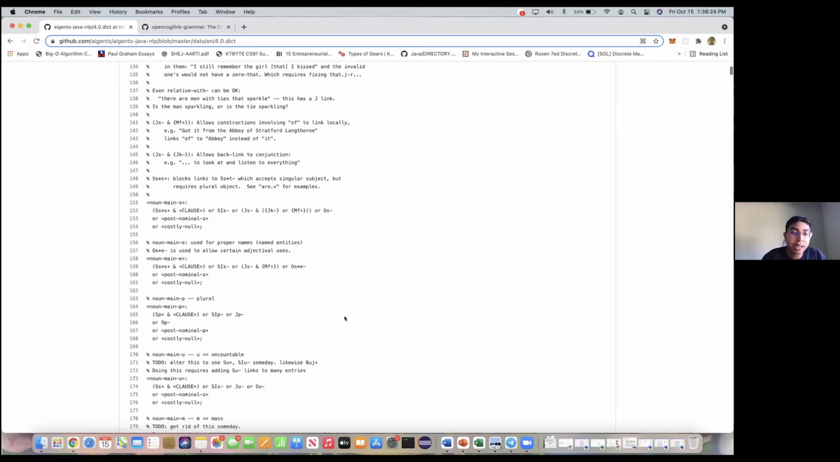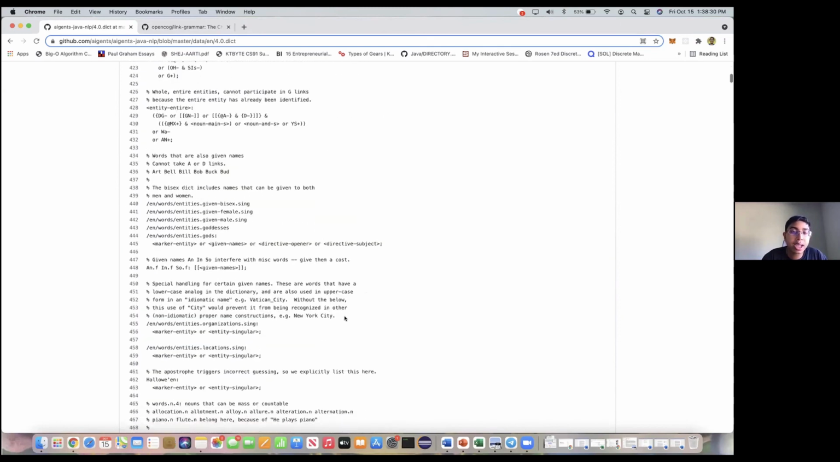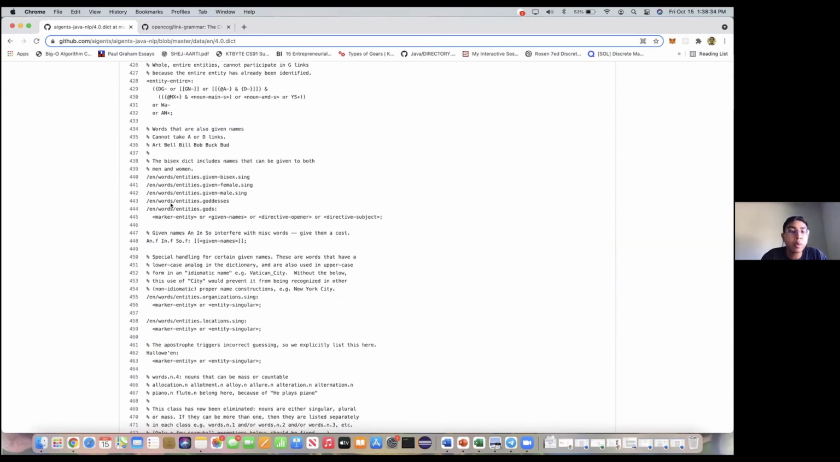Okay, so after defining the macros, it then goes to the words and their appropriate rules. Let's take this line. n/words/entities.gods has these rules. This is the connector expression, which is basically a set of different macros: the marker entity macro, or given names macro, or directive opener macro, or directive subject macro. So essentially it's assigning that rule to every word in what we call a word cluster, and the word cluster is entities.gods.